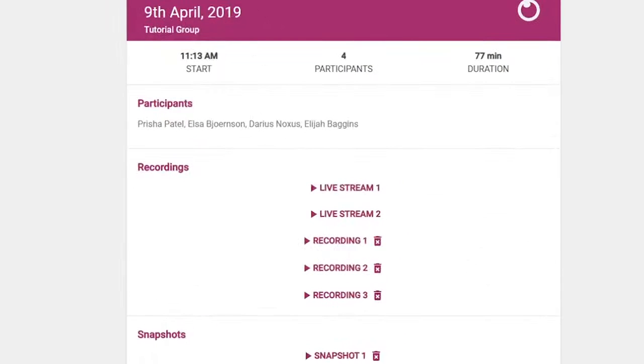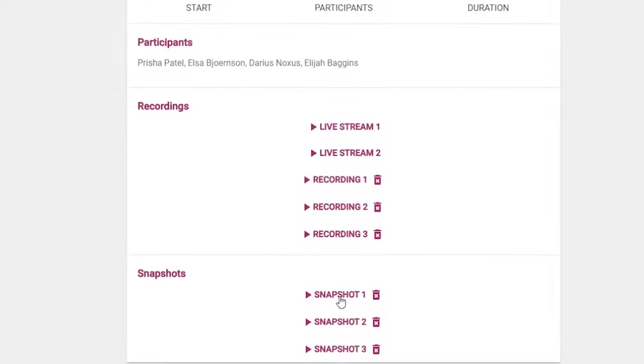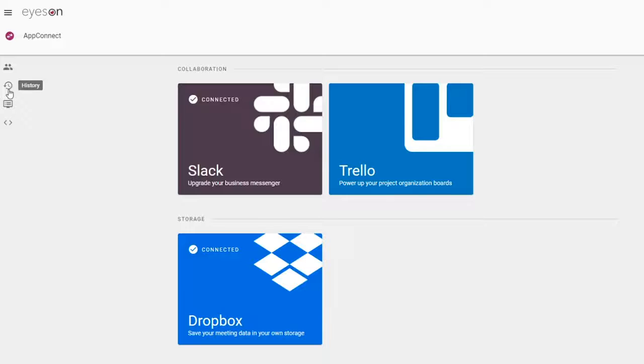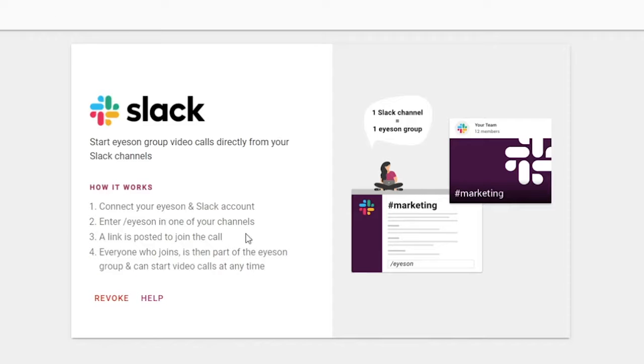After the meeting, you'll be redirected to your Eyeson dashboard. Here, you can click to view your history, which shows all of your past meetings and its associated files, like the meeting recording, screenshot, and stream link. Here's a bonus, Sumolings. Eyeson integrates with Slack, Trello, and Dropbox, so you can turn a Slack channel into an Eyeson group or connect with Dropbox to save your recordings and screenshots.